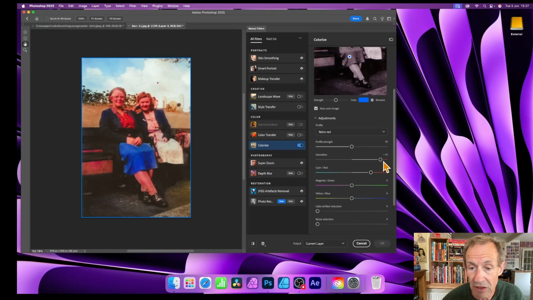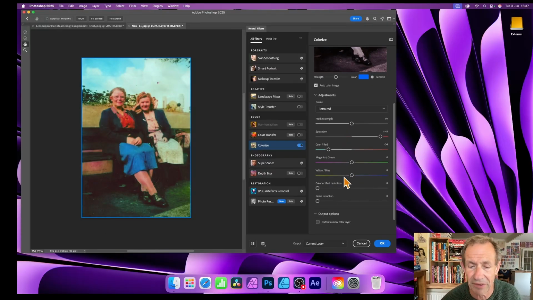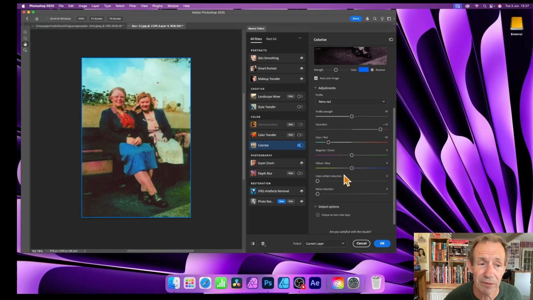Also, cyan and red, you can tweak these. You can modify in all kinds of different ways. So there's a lot of options here for the colour. Again, it's not perfect. The results, again, you can tweak and modify to create. And I think that grass looks even lovely green now. There's also options here for colour artifacts. I haven't really noticed much difference. Depends obviously on the image.